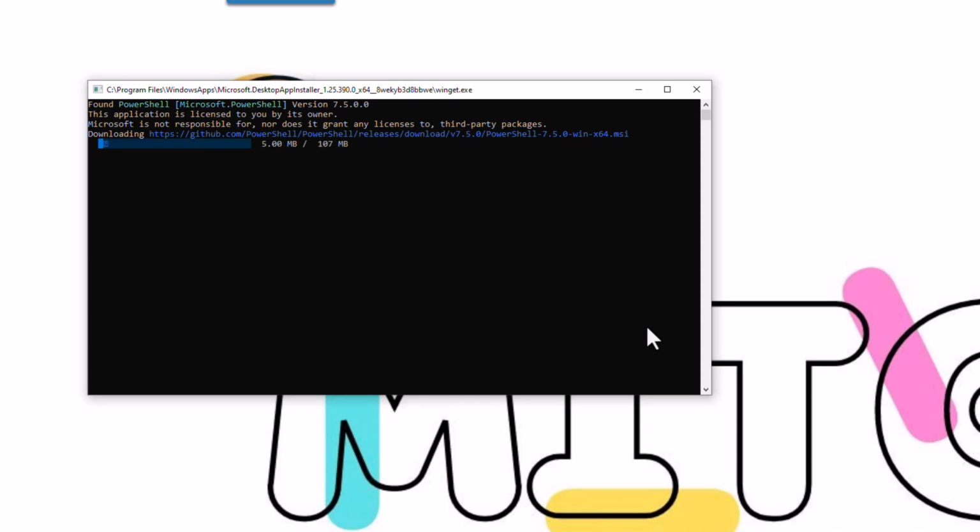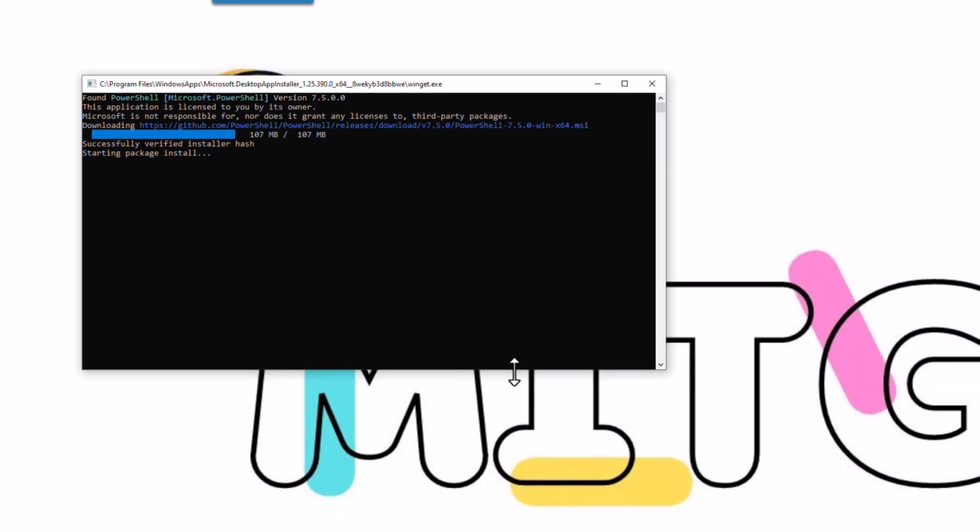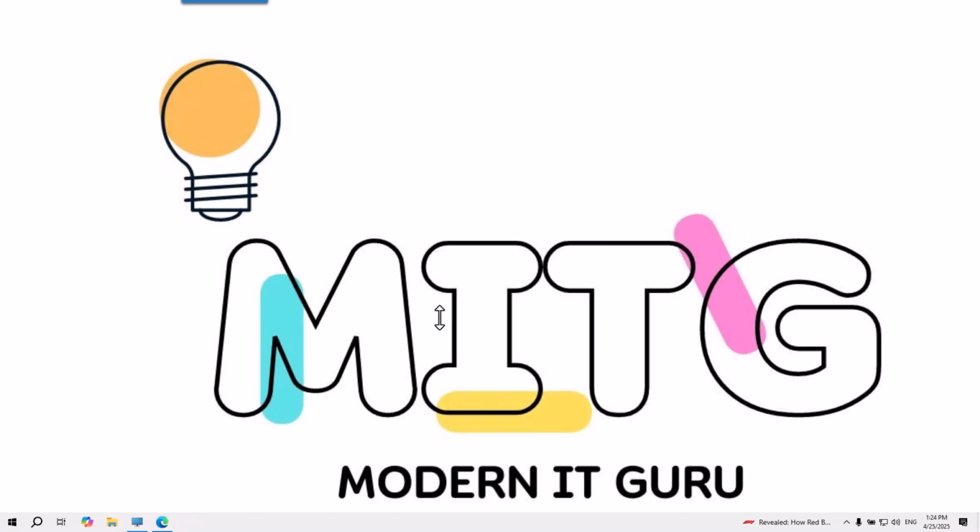This will start installing PowerShell 7 on your computer. Please note you must have admin privileges to install PowerShell version 7 on your Windows machine. So currently it's downloading the package from the GitHub repository and it will continue with the installation. So right now it's configuring PowerShell 7. And now we have PowerShell 7 installed on your computer.